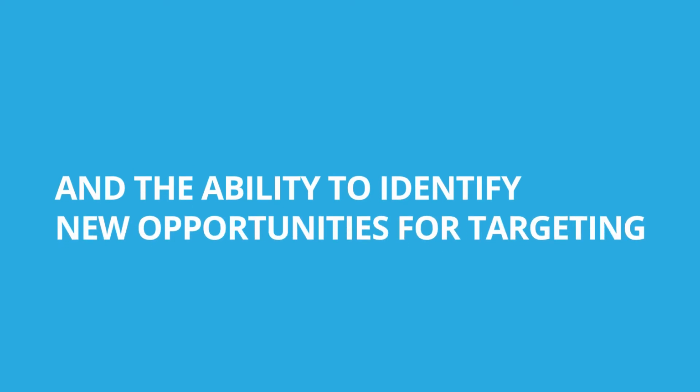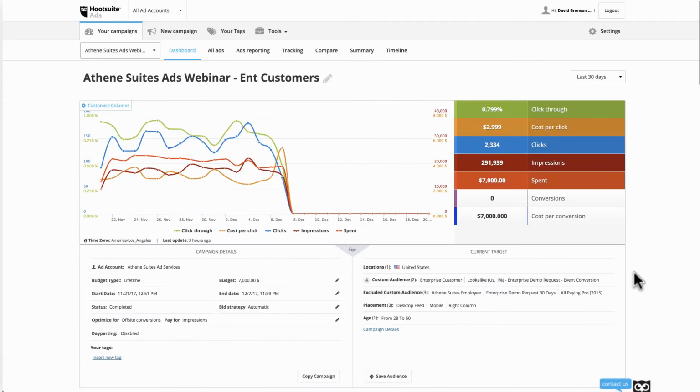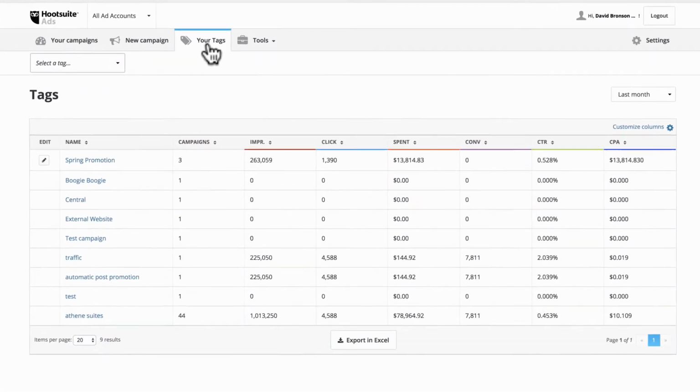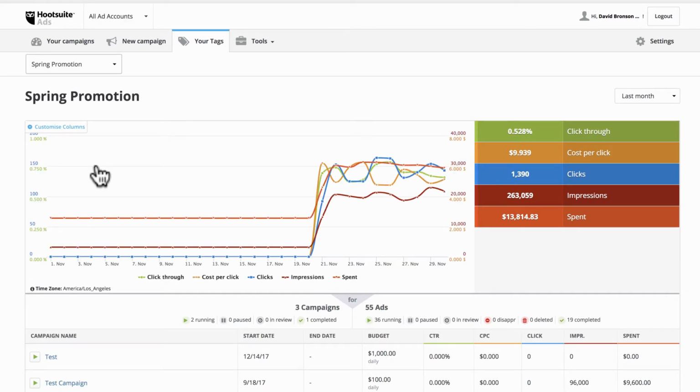If you want to view data from a group of campaigns, scroll up to the main navbar and click Your Tags. Here, you'll be able to view your campaign data based on the tags you added to your campaigns. For example, let's say you run a global chain of hotels and all your different locations ran their own campaigns using the tag Spring Promotion. You can pull up the results from all these individual campaigns in one place, giving a complete view of performance.